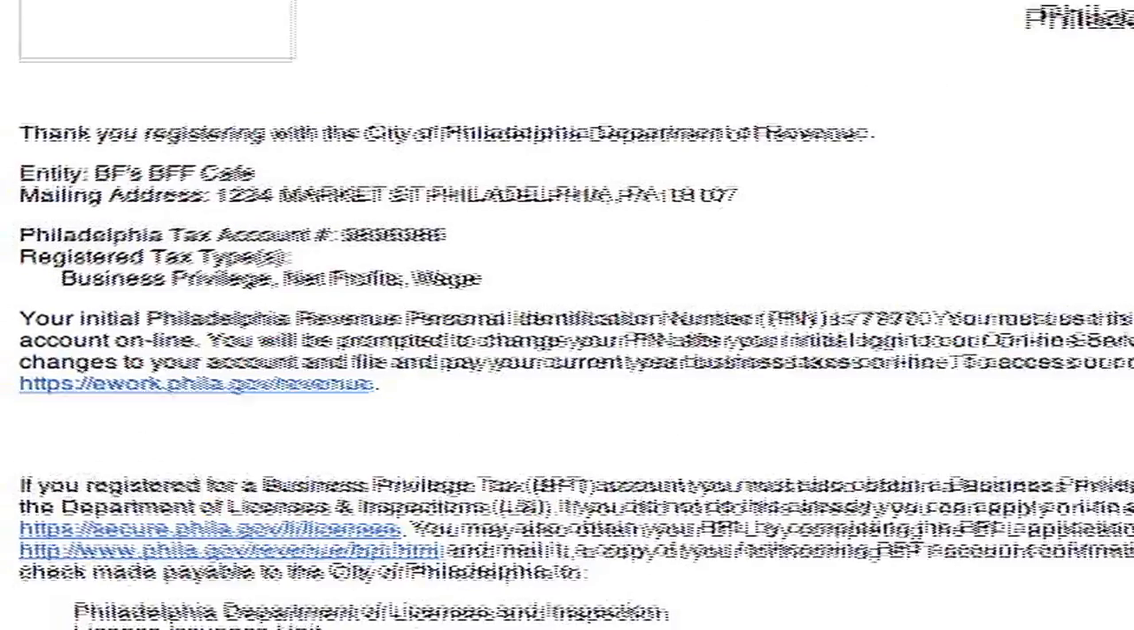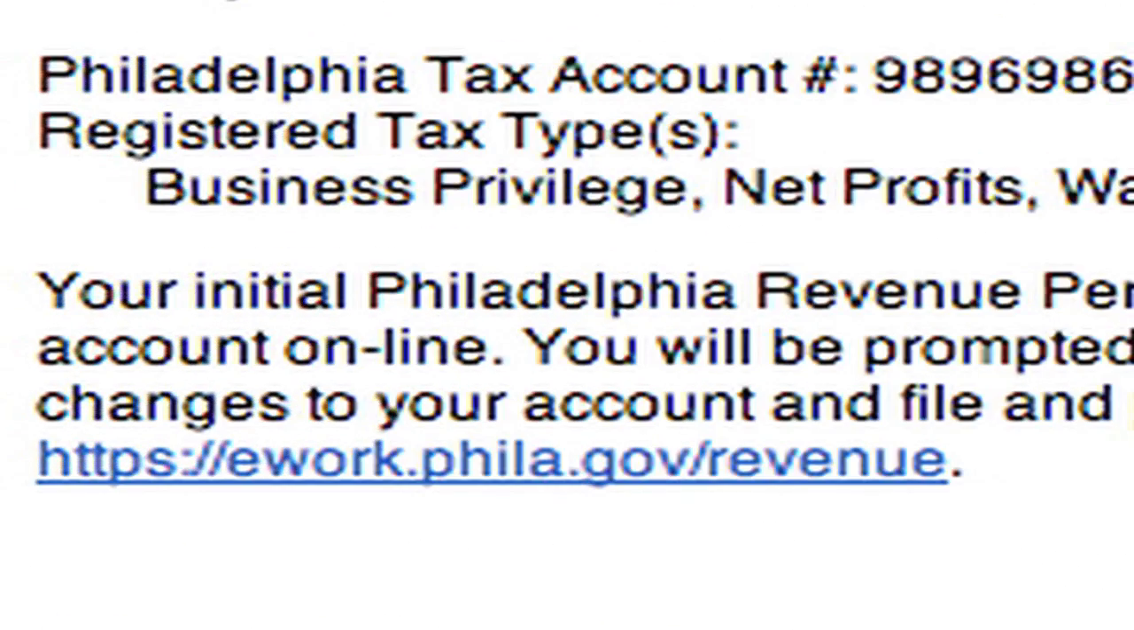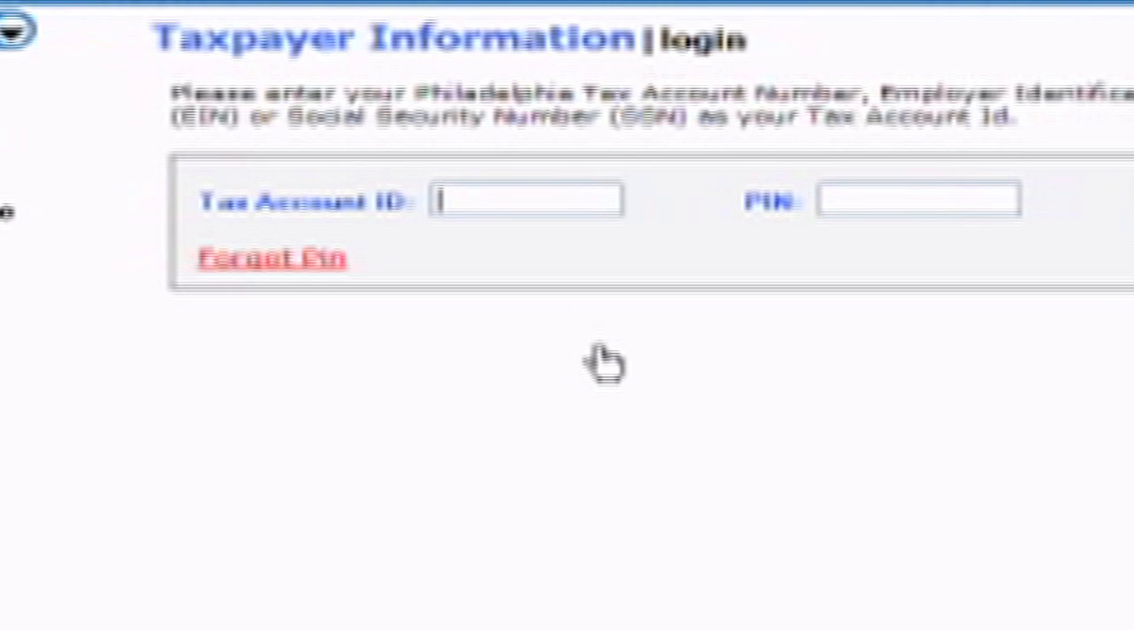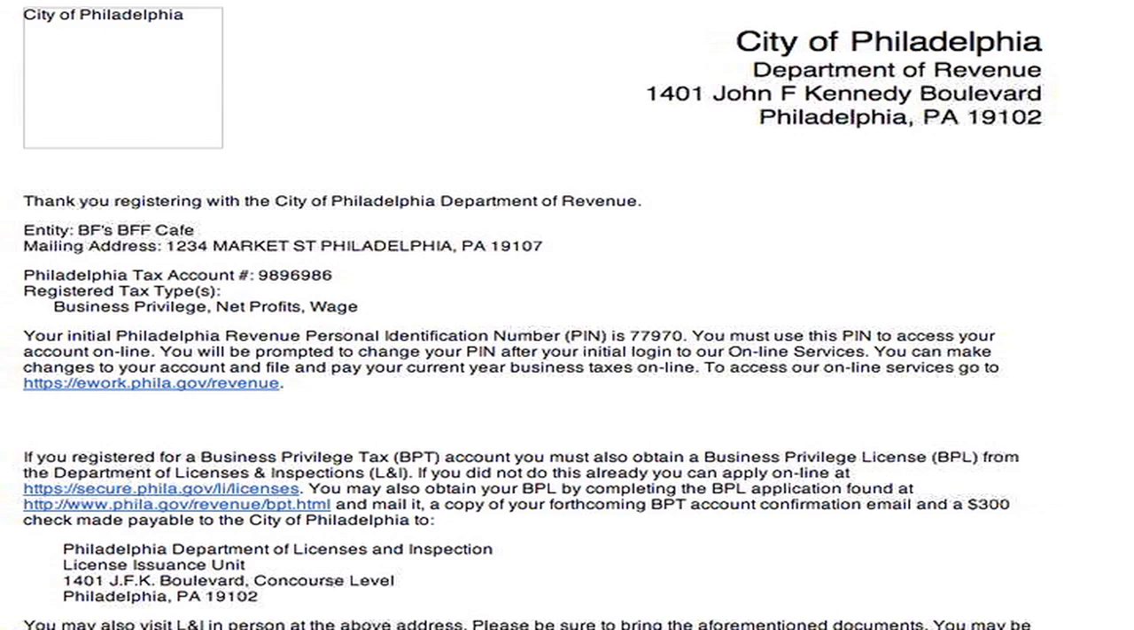In order to reset your PIN, click on the link in your email. Under Online Services Home, you will log in using your tax account number and the PIN that was provided. Follow all instructions as they appear on screen. Once finished, click Submit and then review your information once more to make sure everything is correct. If everything is good, hit Submit again. Using your EIN or SSN and PIN, you may now file and pay your registered tax types, as well as change your account information online if need be.